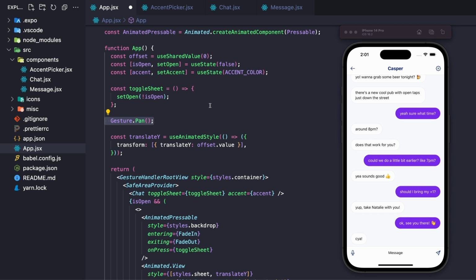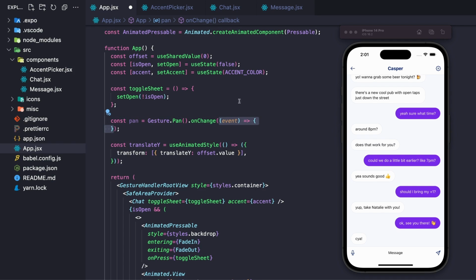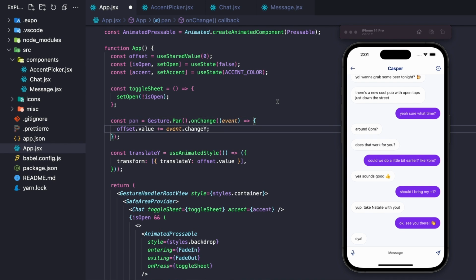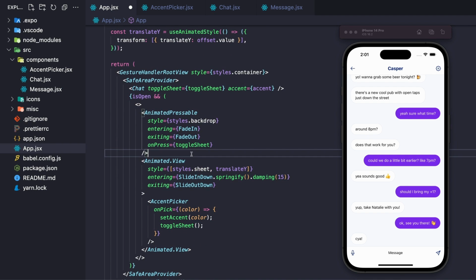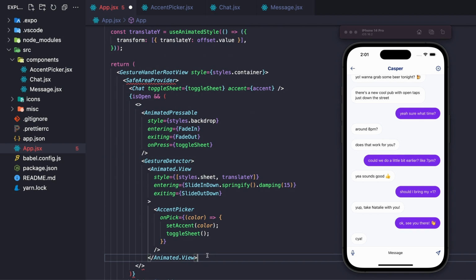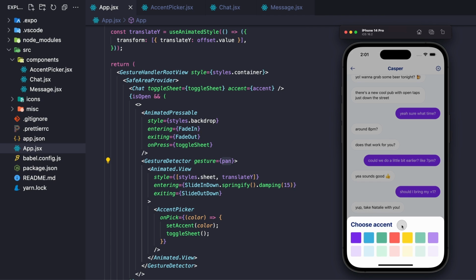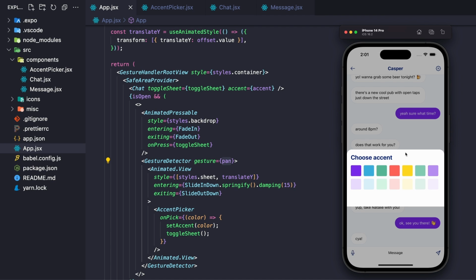Create a new Gesture.Pan in your component's body and assign it to a variable. In a chained onChange method, mutate the offset shared value with a plus equals change.y. Next, wrap the bottom sheet with a GestureDetector and pass the pan gesture you've just created to the gesture prop. And there you go, the gesture is now bound to the translateY property.